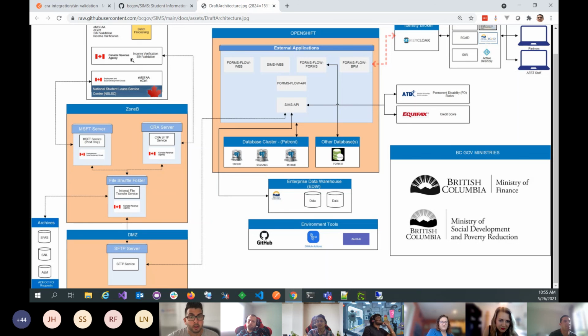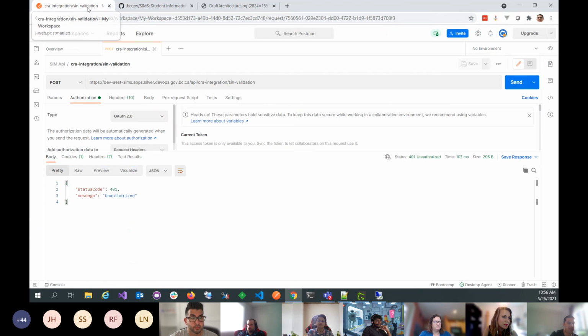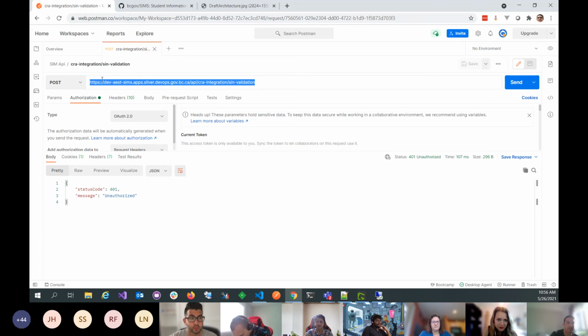In order to do the SIN validation or any other communication with CRA, we need to communicate from our current place all the way through the ministry, this beautiful zone B, and CRA. So we built that path. Right now, we are able to communicate from our application database to the ministry network, to CRA, and get an answer back from CRA. That is a little bit abstract, but that URL here is our application, okay?